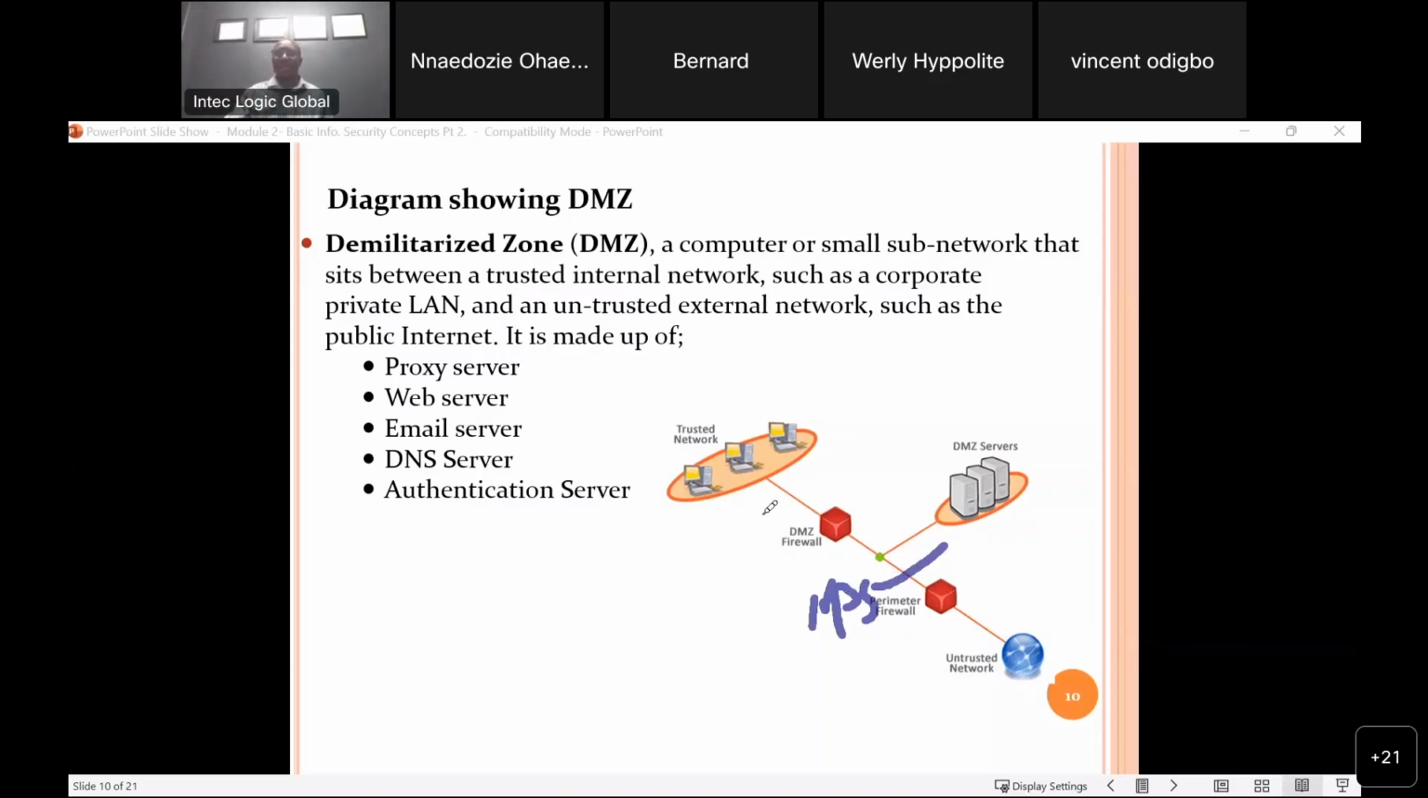Then they put another one here, that is IDS, right? IDS sits between the corporate, the trusted network, and the inner perimeter or the inner firewall. So that if the hacker is able to bypass all these controls and comes here, IDS will give you an alert, right?